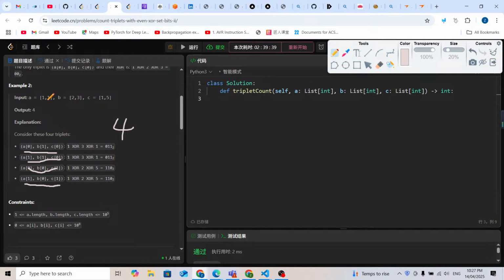If we use brute force, we're going to choose each number inside of the arrays A, B, C, and check the condition. If it meets the condition, we add 1. So the time complexity is going to be n cubed. But n can be up to 10 to the power of 5, so definitely it won't work.